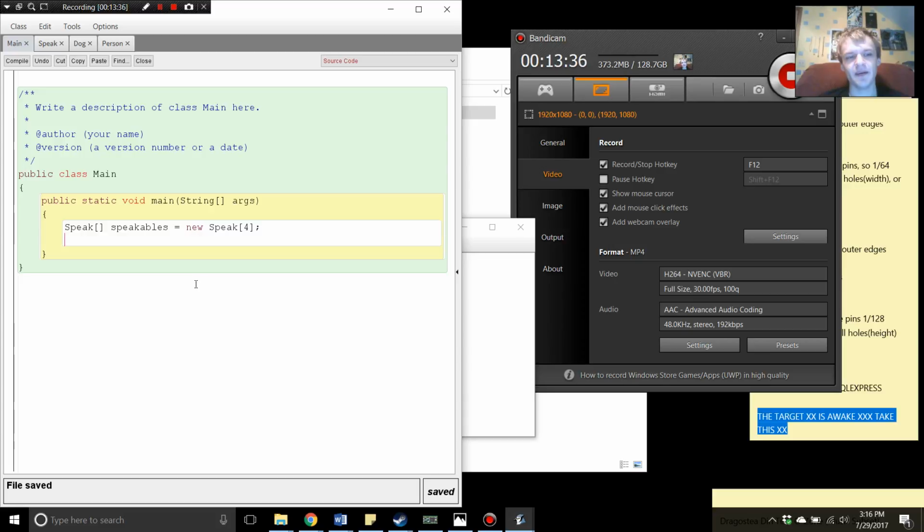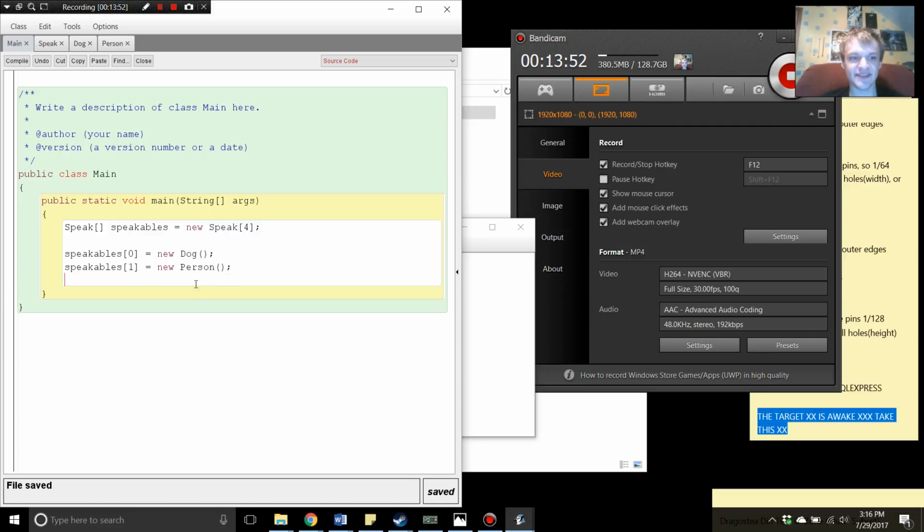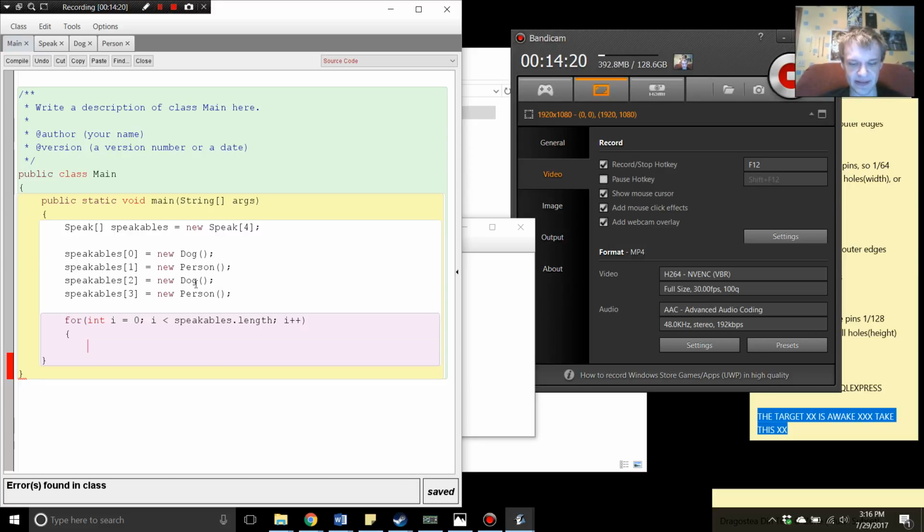And in each index, I'm going to create a new object that is something that has the ability to speak, something that implements the interface Speak. And then I'm going to say for int i equals 0, i is less than speakables.length, i plus plus, and then speakables[i].saySomething.